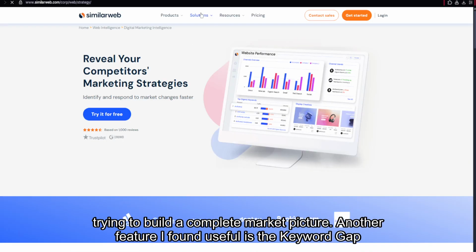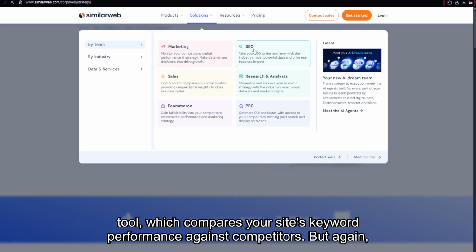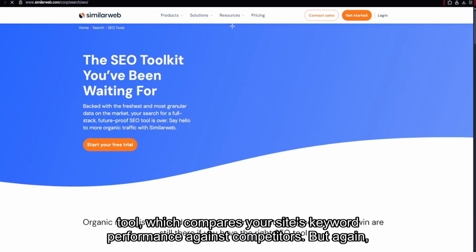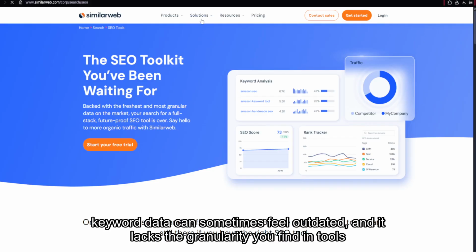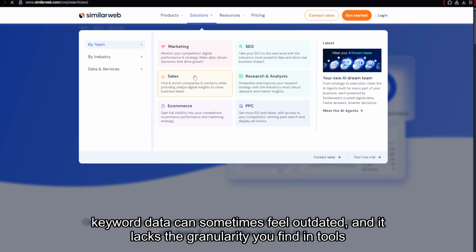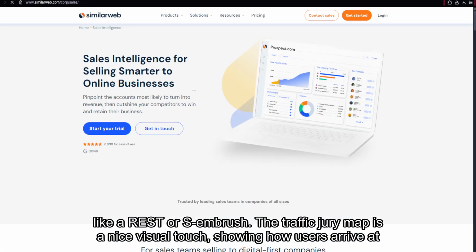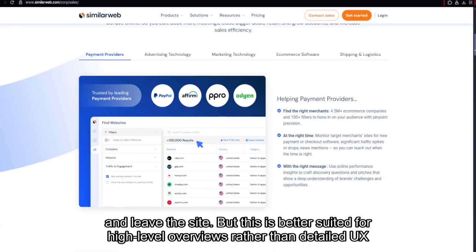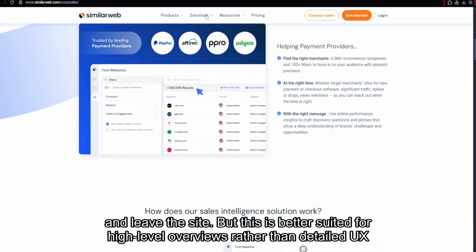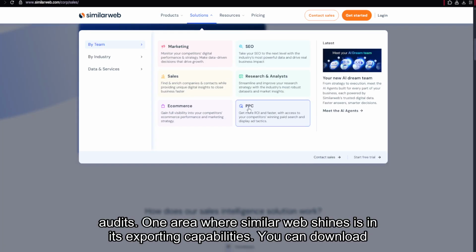Another feature I found useful is the Keyword Gap tool, which compares your site's keyword performance against competitors. But again, keyword data can sometimes feel outdated, and it lacks the granularity you find in tools like Ahrefs or SEMrush. The traffic journey map is a nice visual touch, showing how users arrive at and leave the site, but this is better suited for high-level overviews rather than detailed UX audits.